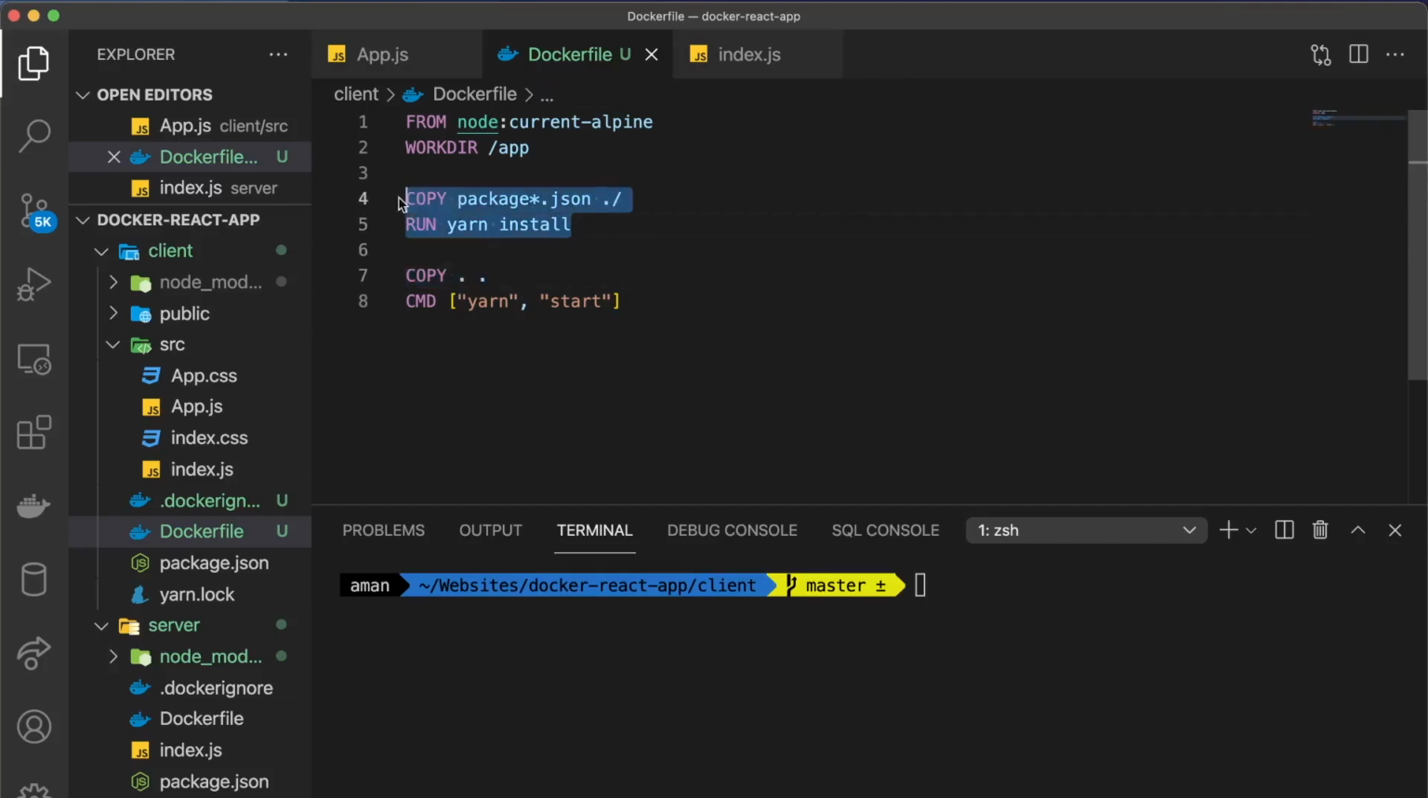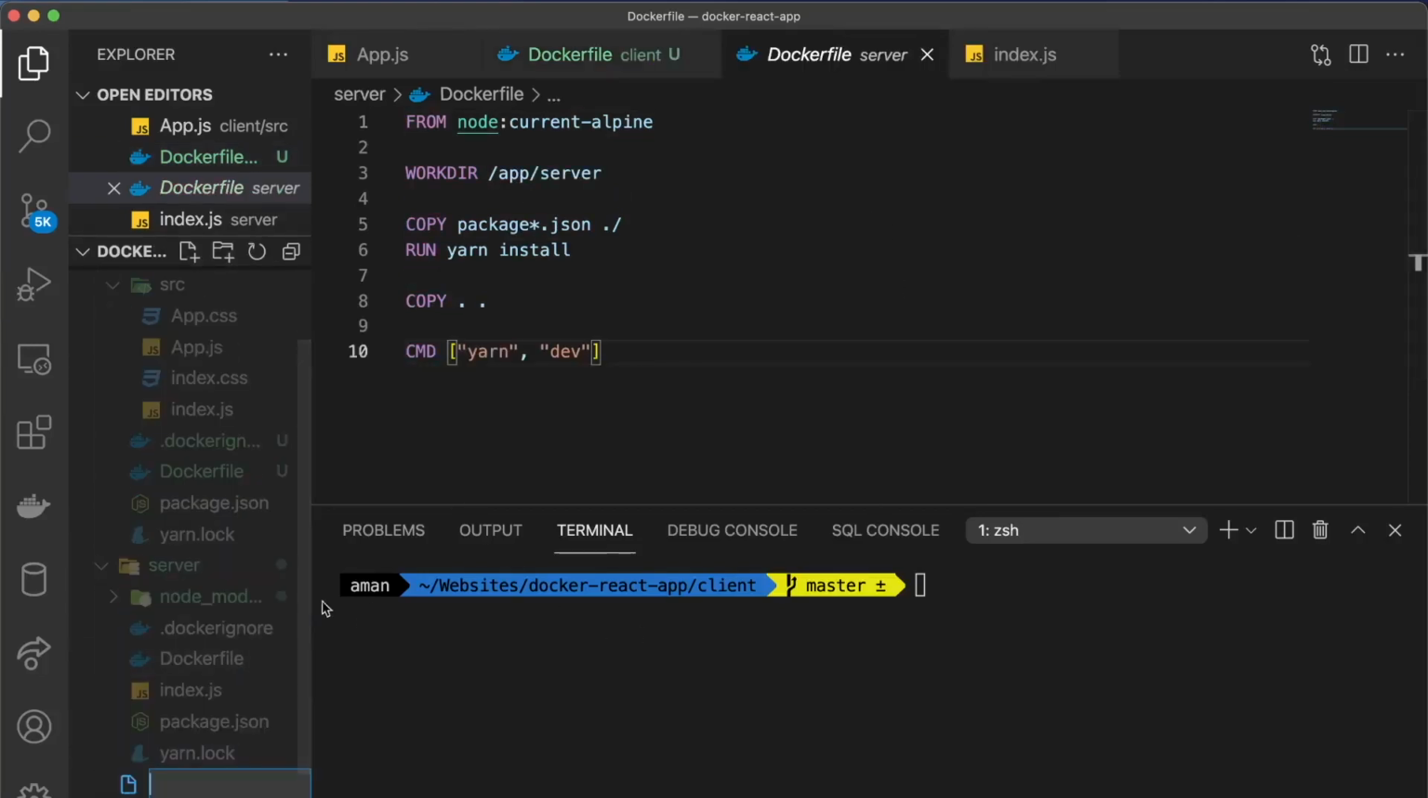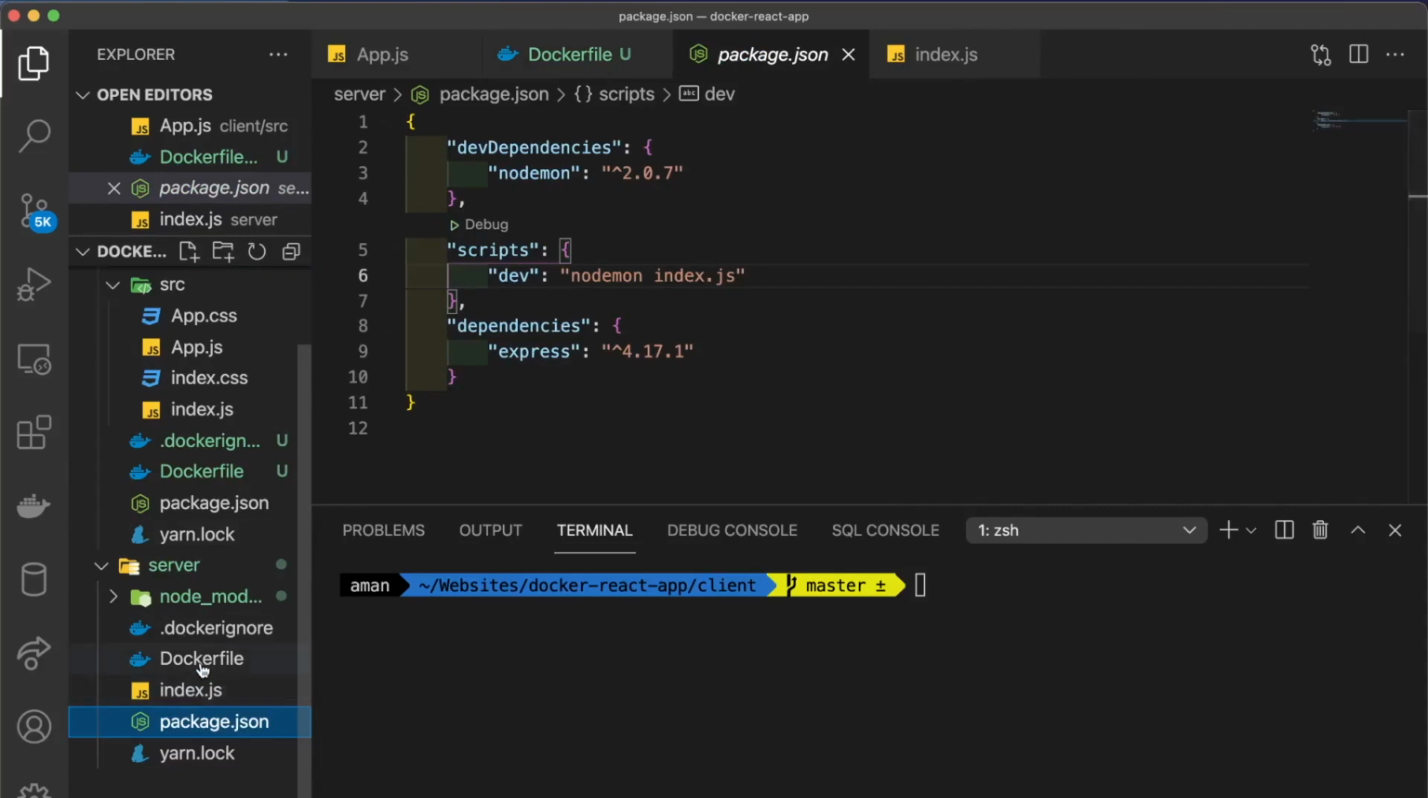So finally, once this is run, we copy over the rest of the contents in our folder into our application, and then we run the command yarn start to start our React application. And then we have a very similar setup for our Docker file in our server folder. If we open up that Docker file, let's get that again.